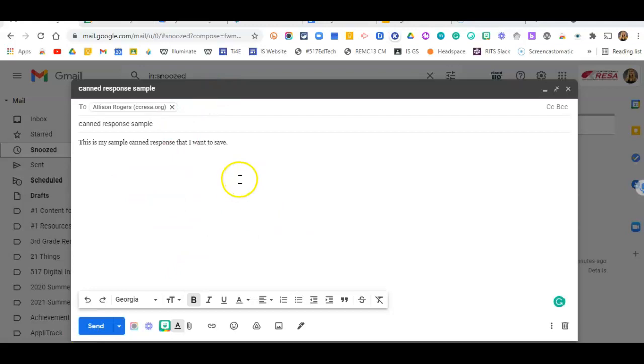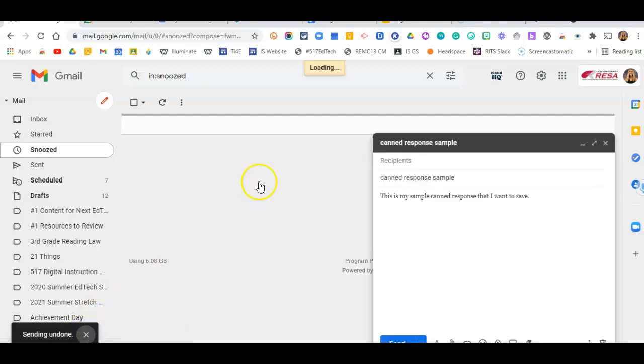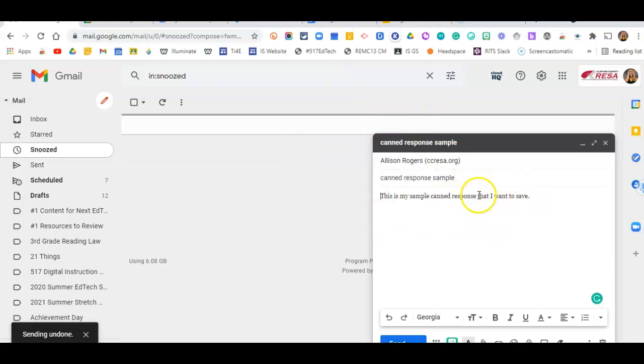Okay, so I've got my email, I send it out, and down here it's saying, all right, message sent. But you can see this little undo button. So if I click undo, it's going to basically say, just kidding, here's your email, it wasn't actually sent. And I can make whatever changes I want, right?